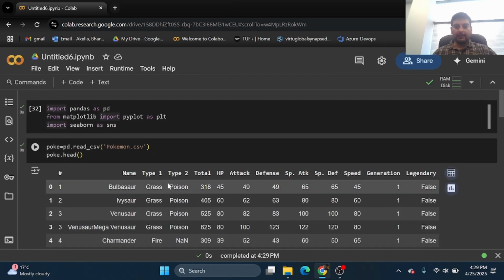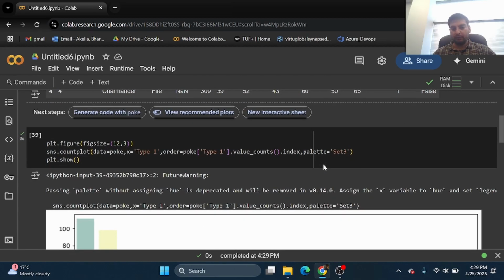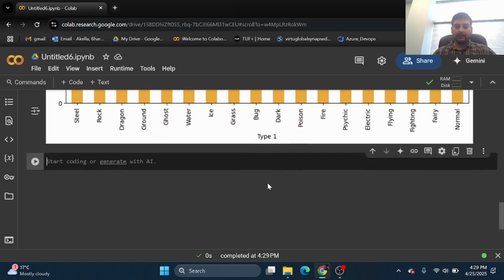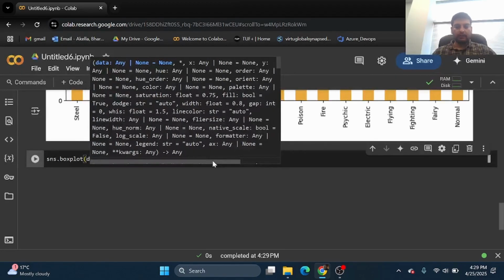Now I'd also want to compare the stats of legendary versus non-legendary. So here, legendary false means that it is not a legendary Pokemon. If legendary is true, this would mean that it is a legendary Pokemon. And for that, I'll use something called a box plot. So I'll say sns dot boxplot.